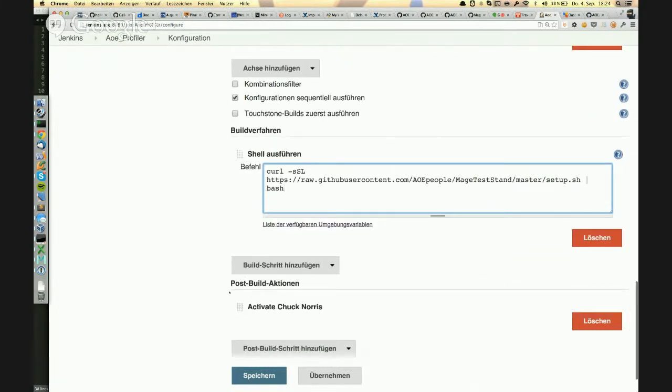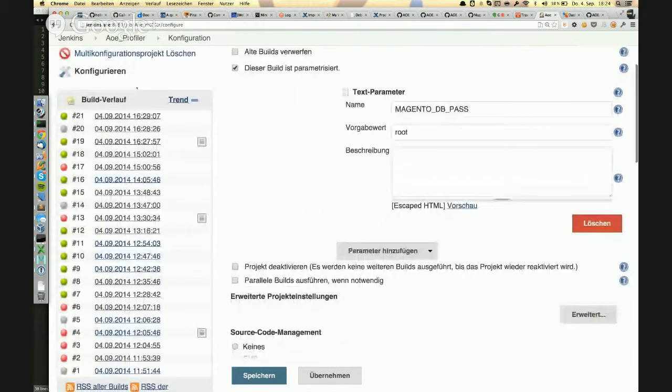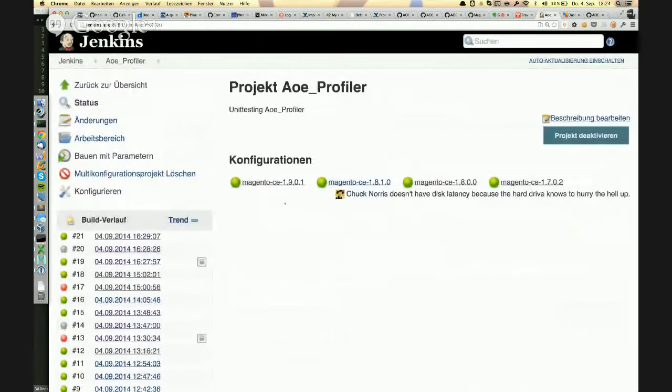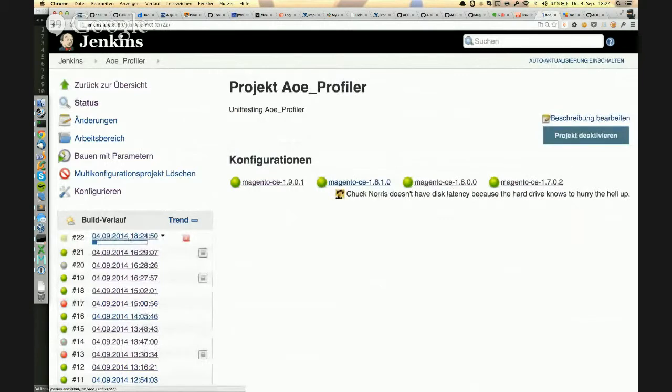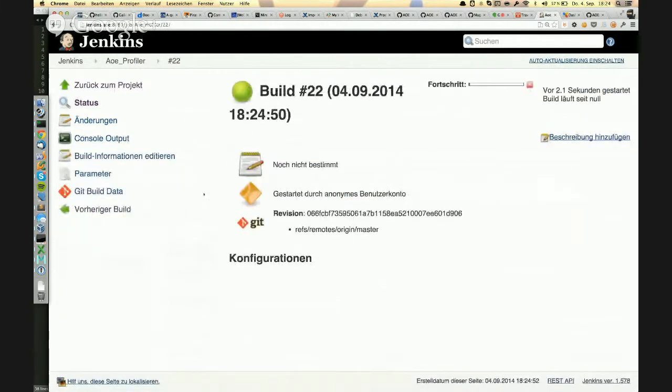So what this multi-configuration project does is basically, instead of running the job once, it's running the job for every possible configuration. In this case, for every Magento version we specified. And I'm going to just start this. So we got a new build, number 22 here.